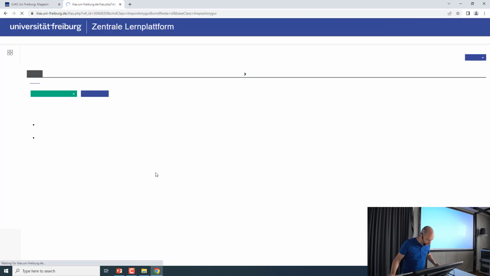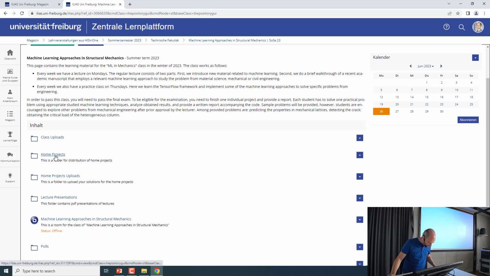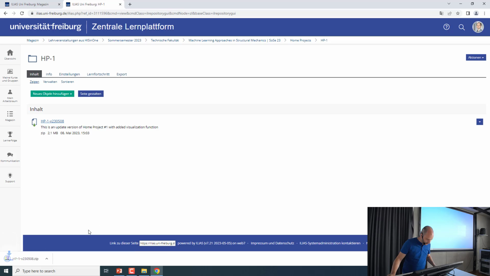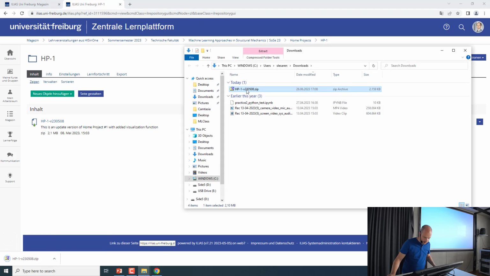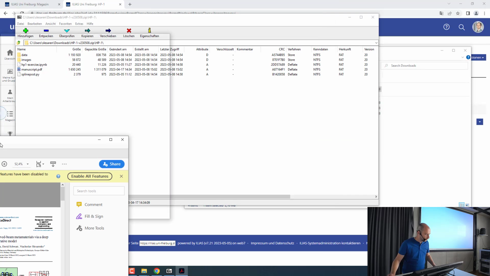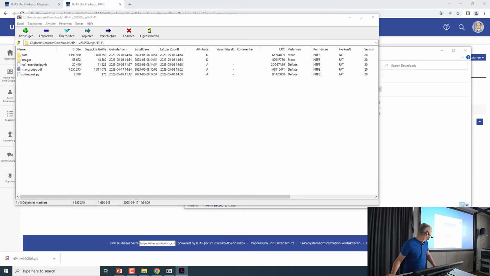Machine learning approaches in structural mechanics, home project 1. We download it, and now I will be able to open the manuscript itself. Let me move it here. So this is a paper that we published with Gerrit.